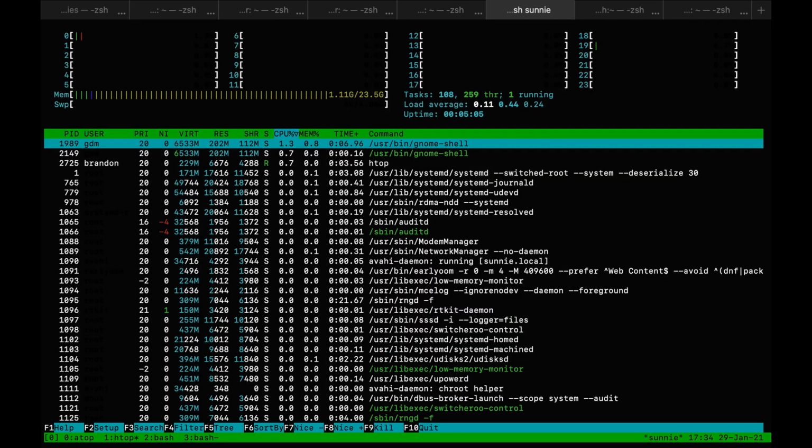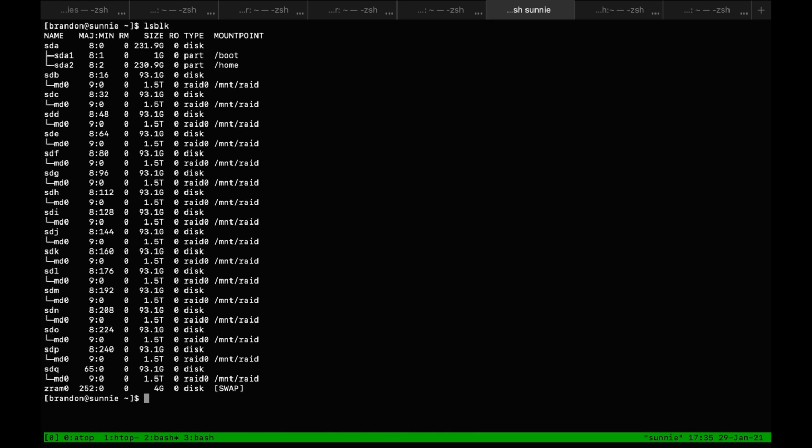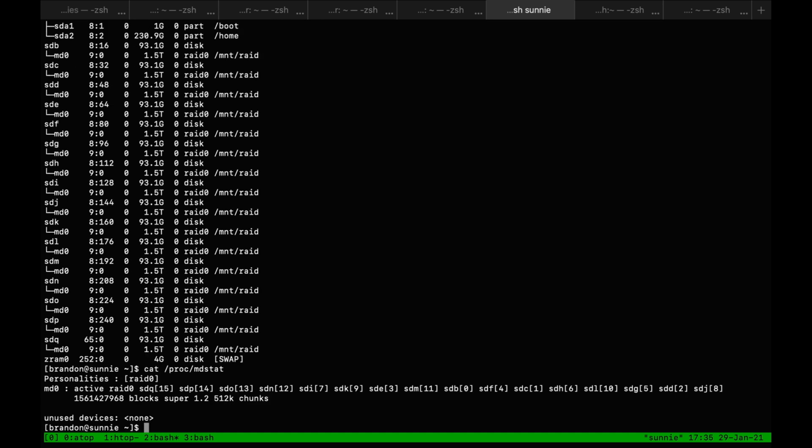Now I'm SSH'd into the system. Here's htop on it. Yeah, it has 24 threads as I'd expect. lsblk shows me all the drives. I just set up a giant md array. That's a RAID 0 on 16 drives. So if I do cat /proc/mdstat, I can see it's a giant RAID 0.